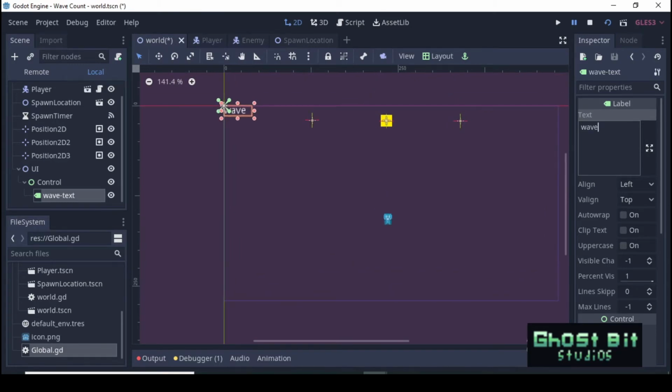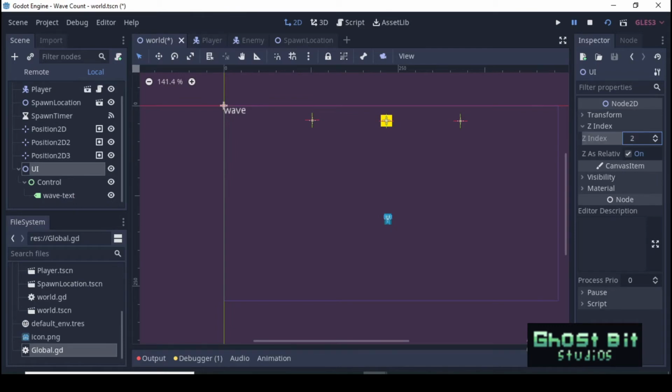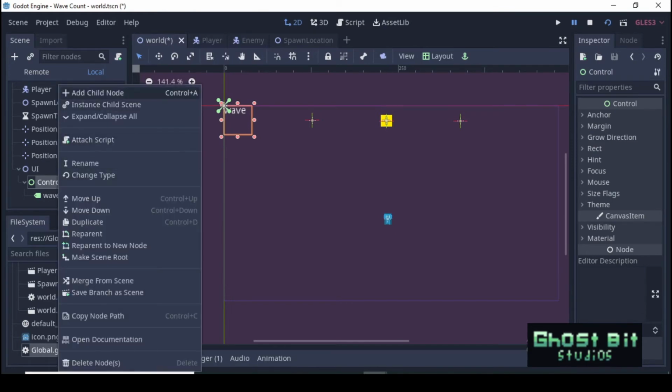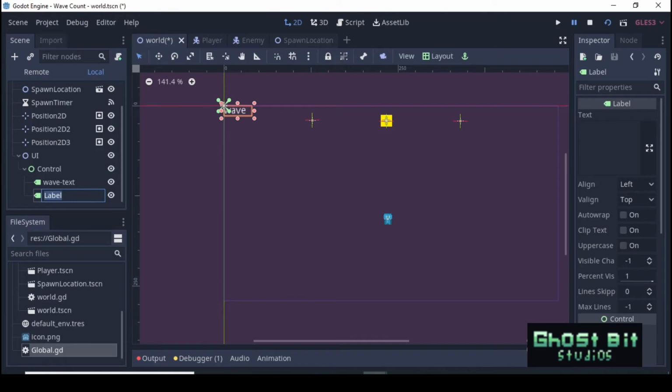Before we continue, go ahead and go to UI. Z index and add two values so that way the text hovers over the screen here, so that nothing interrupts it. And the next thing, let's add another label here, and we're going to call this one next wave.